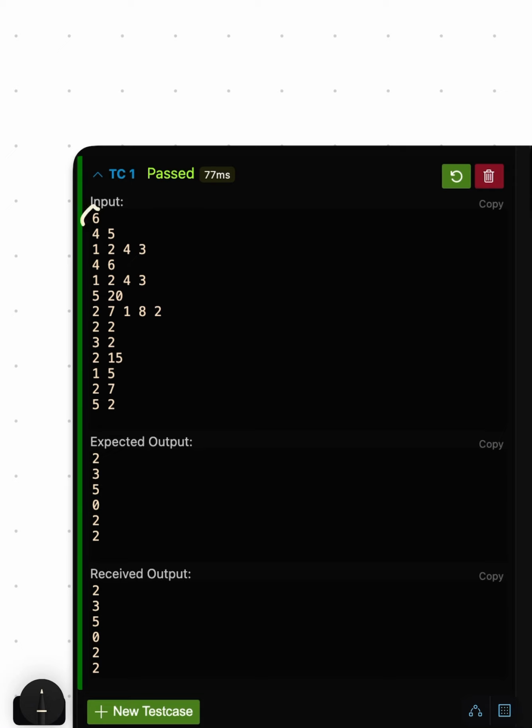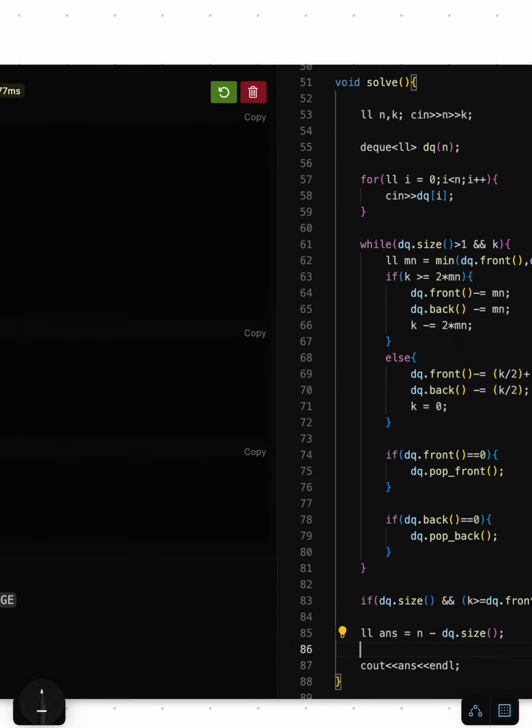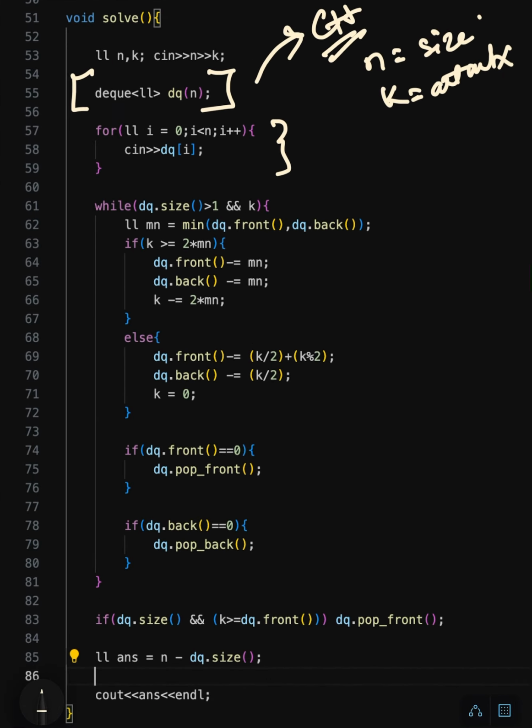So this c is the number of test cases, 4 is our n, and 5 is the k, and here is our input. So this is the following format, right? So this is what we're doing here. We're just simply inserting the values into our dq.